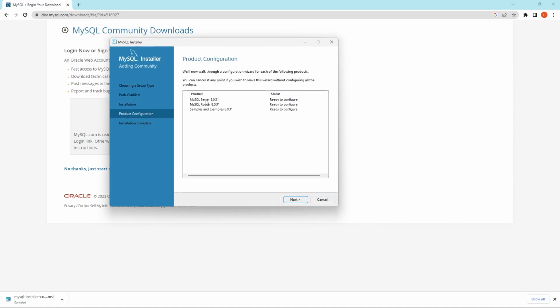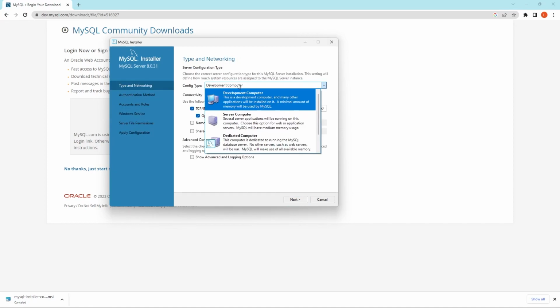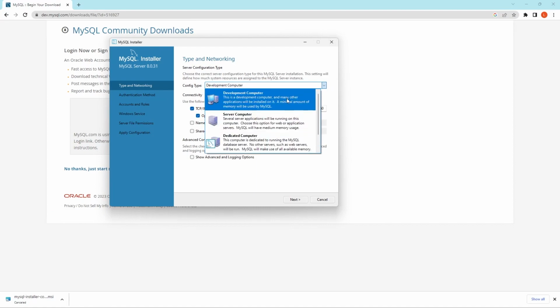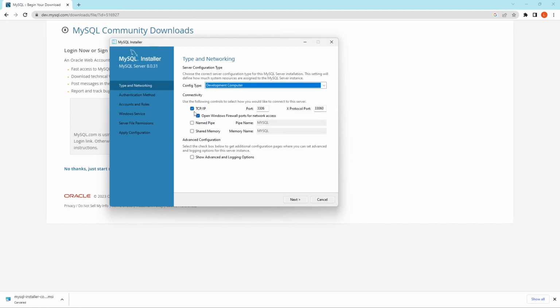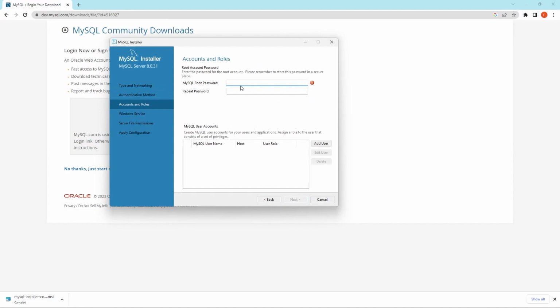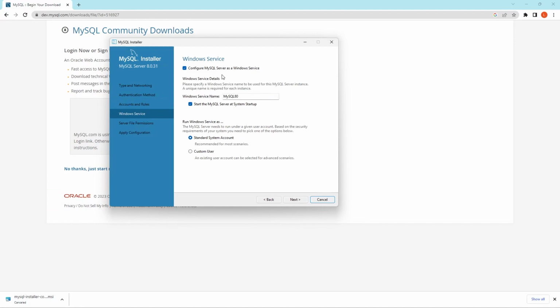So next one, we can configure our server. So here we can click on development computer. I can leave this. Use a strong password, and then create your password, and then click on next.